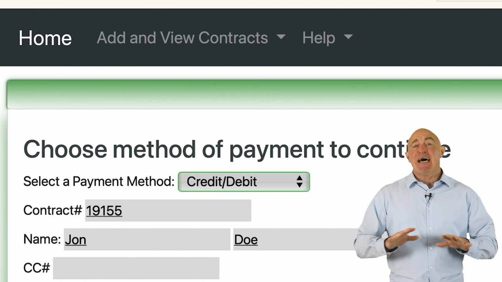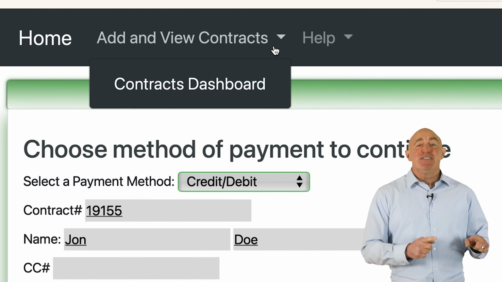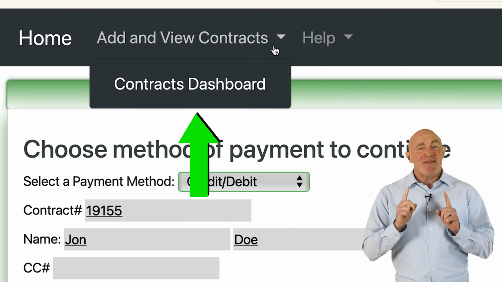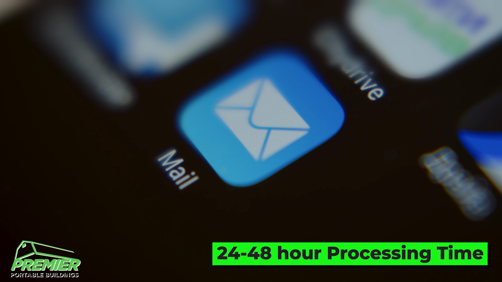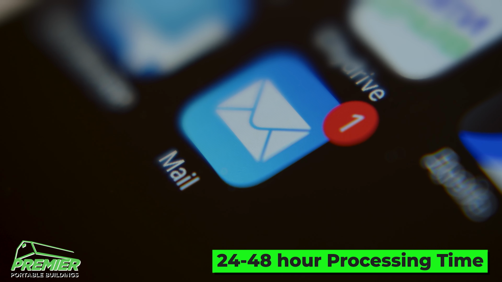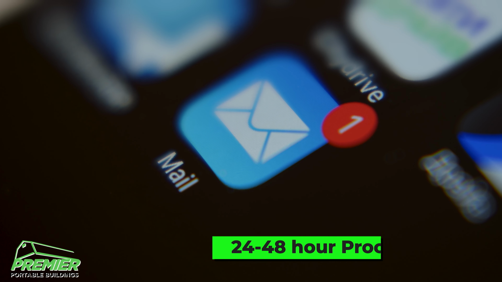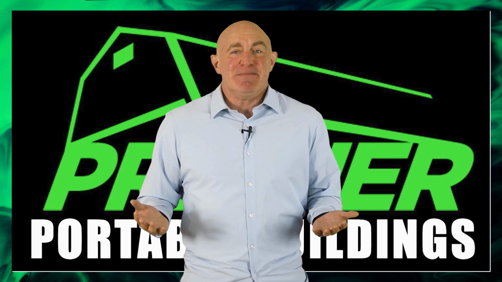After completing the entire building order, you'll click back to your contracts dashboard, and that customer's name will be green. Within 24 to 48 hours, you'll receive an email from the home office showing that the order has been processed. And that's all there is to it.